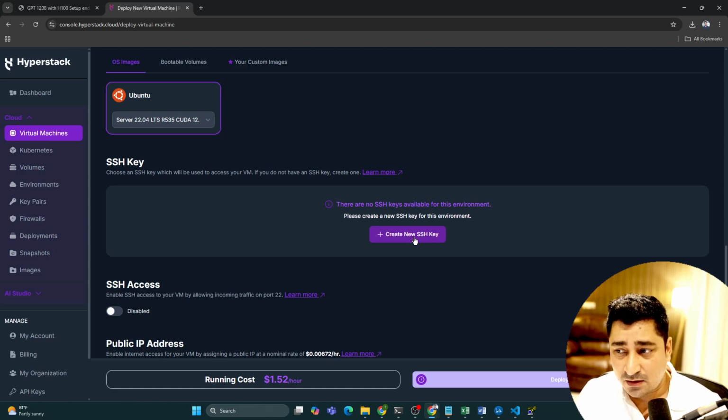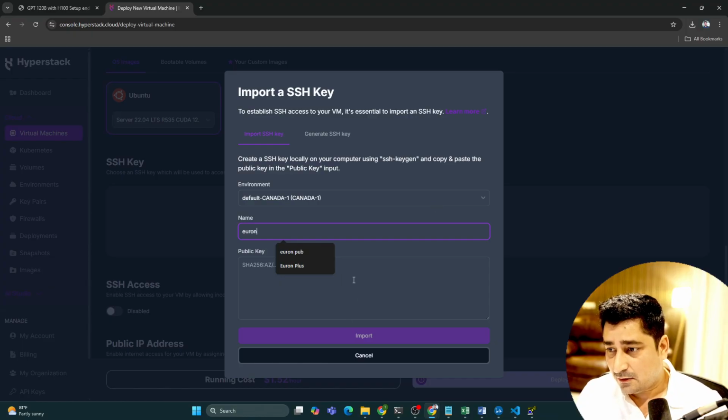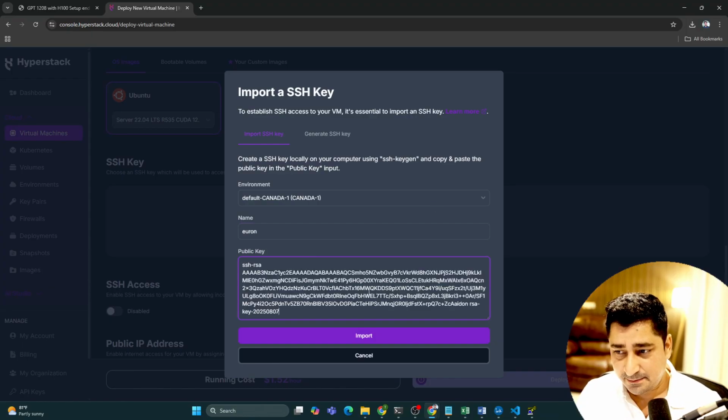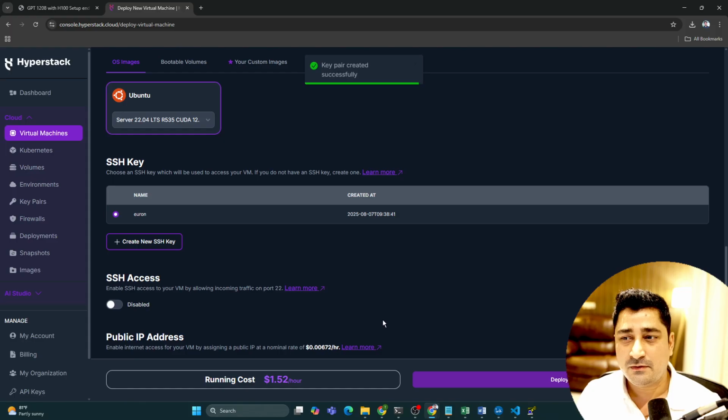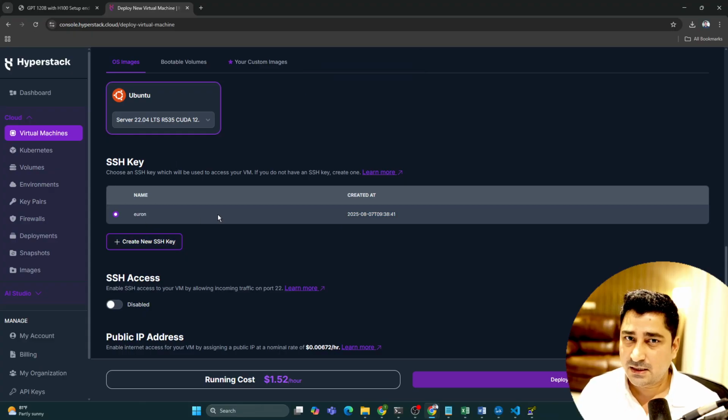So just click on create new SSH key, and your environment was Canada, right? Canada, in which you are trying to provision your GPU. So select that environment and give a key name. I'm giving Euron over here, EURON. Okay, now paste the public key that you have created and click on import. Very simple. So automatically it will attach Euron, and I have attached this particular key, and with the help of this key I will be able to access it. How? I'll show you, so don't worry about it.